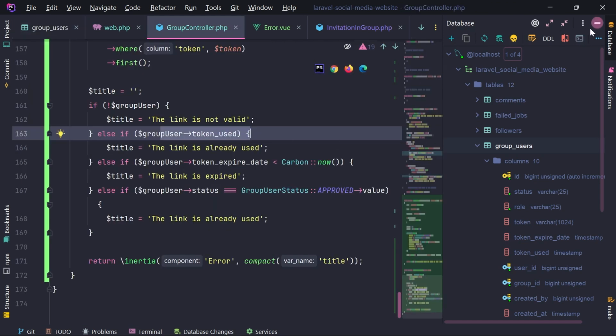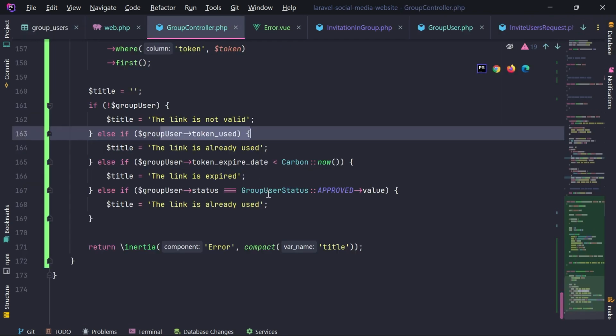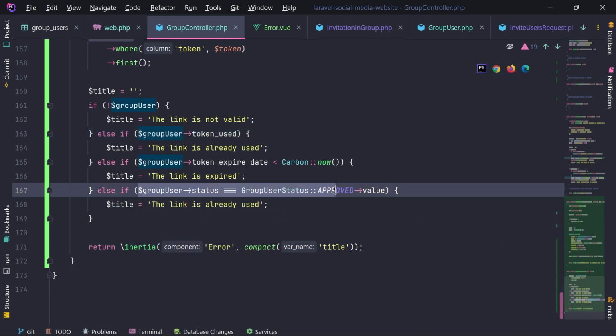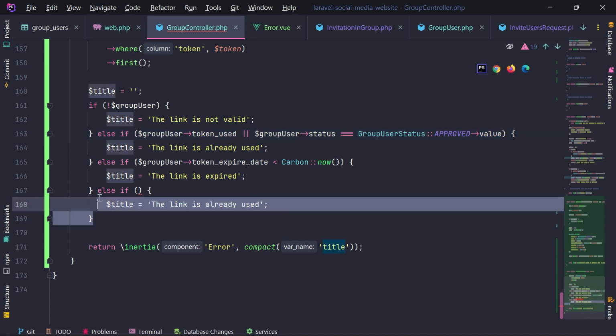The only thing I will change, let's change this back into pending. The only thing I will change is I'm going to take this if the token used or if the status is approved. Then we say the link is already used. Let's remove this part.